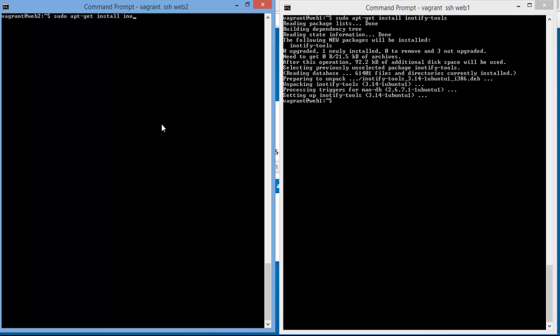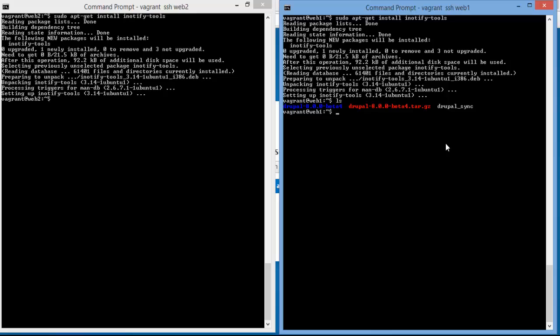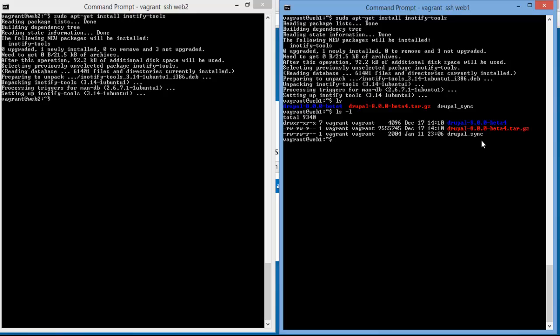Let's install inotify-tools. Okay, so once installed, we can see that Drupal_sync is here. But if you try to run it, it won't run because we do not have permissions to execute this file, as you can see here. So we need to chmod and add execution to Drupal_sync. So now, there we have it. We can go ahead and try it out.